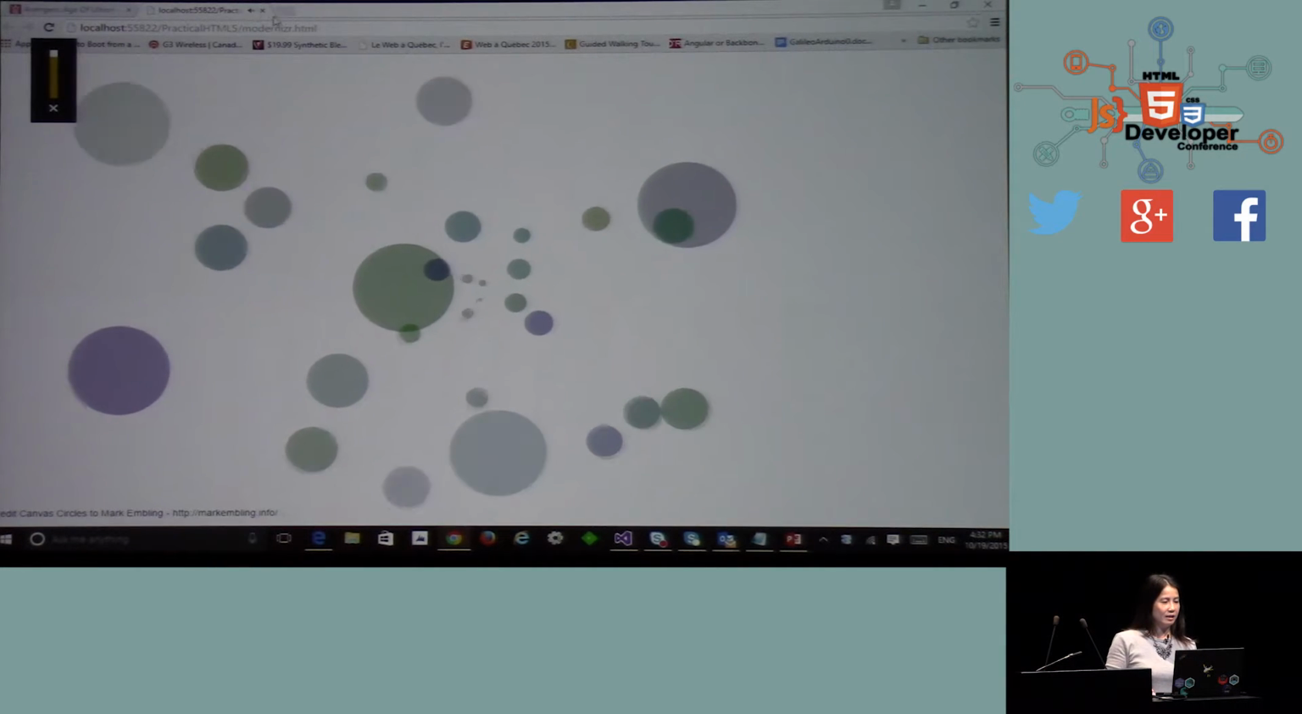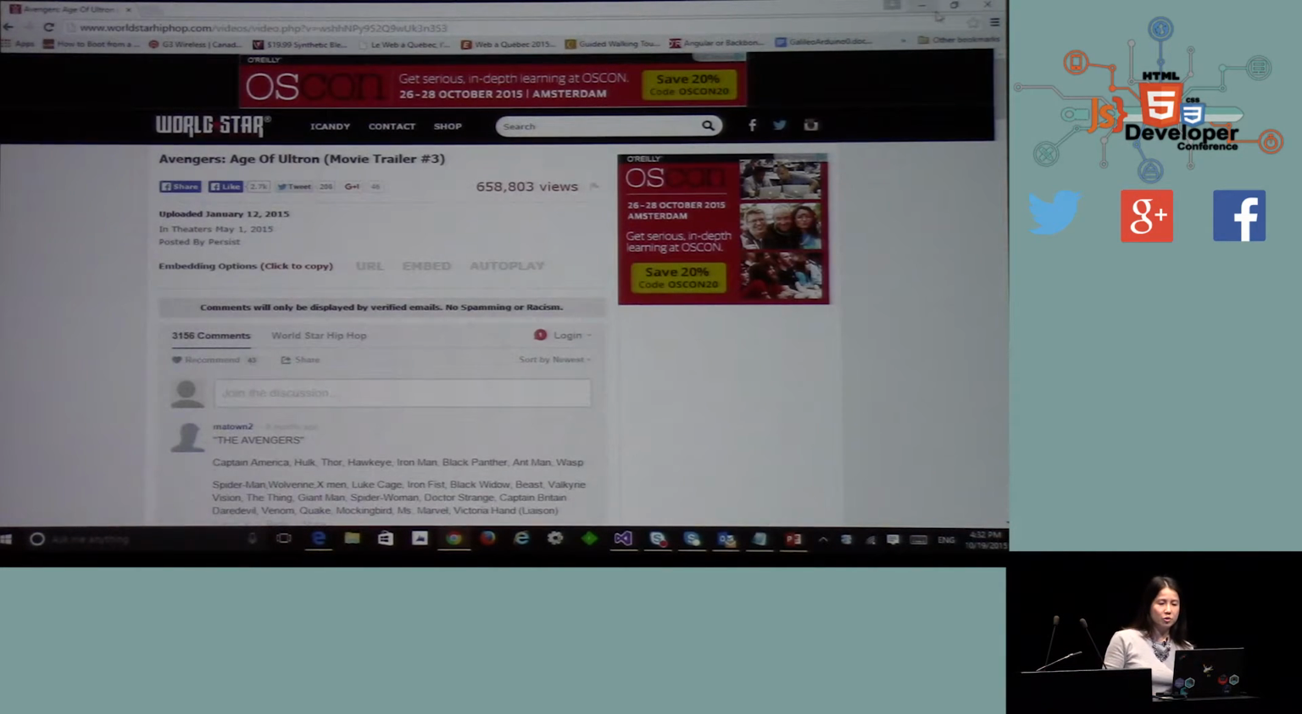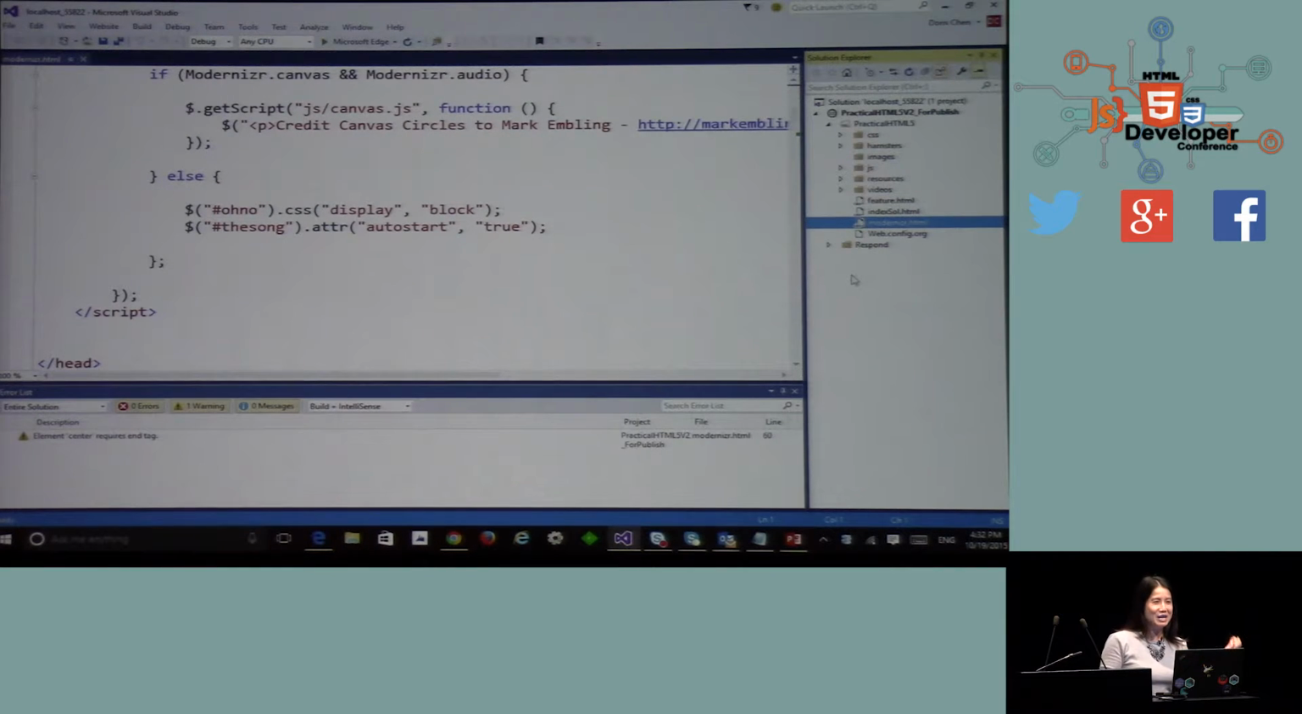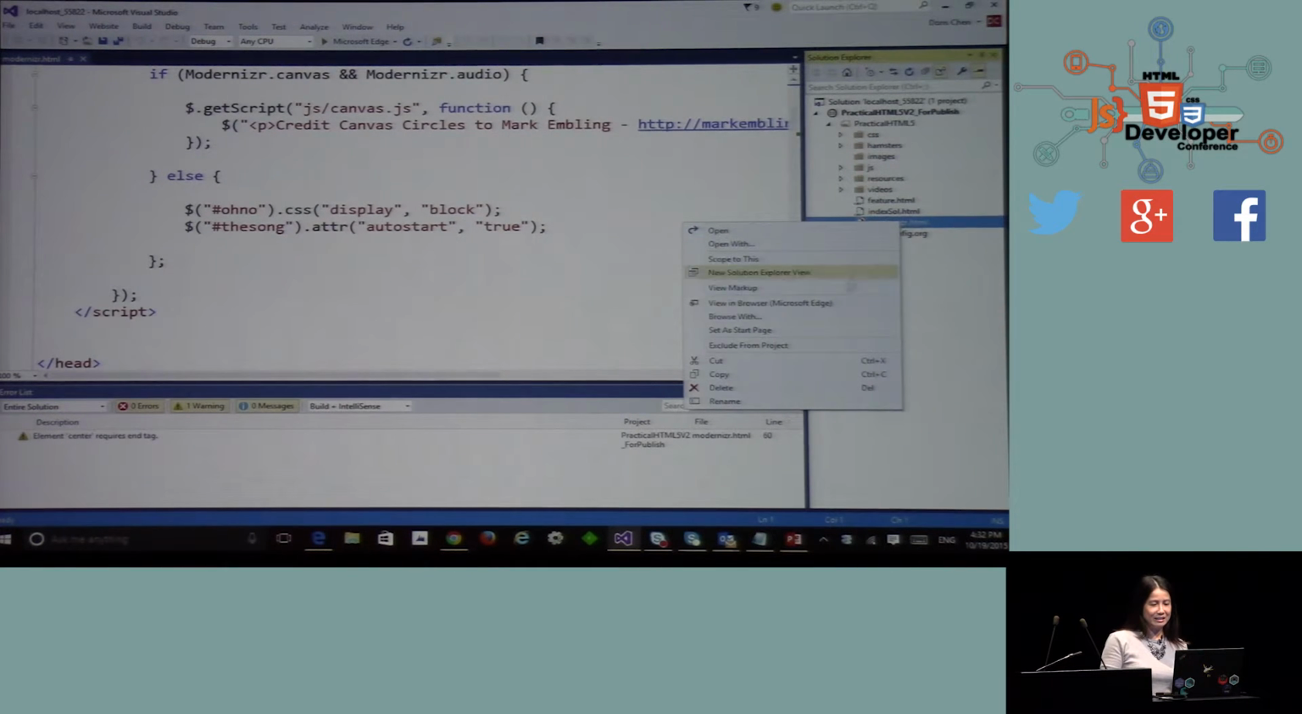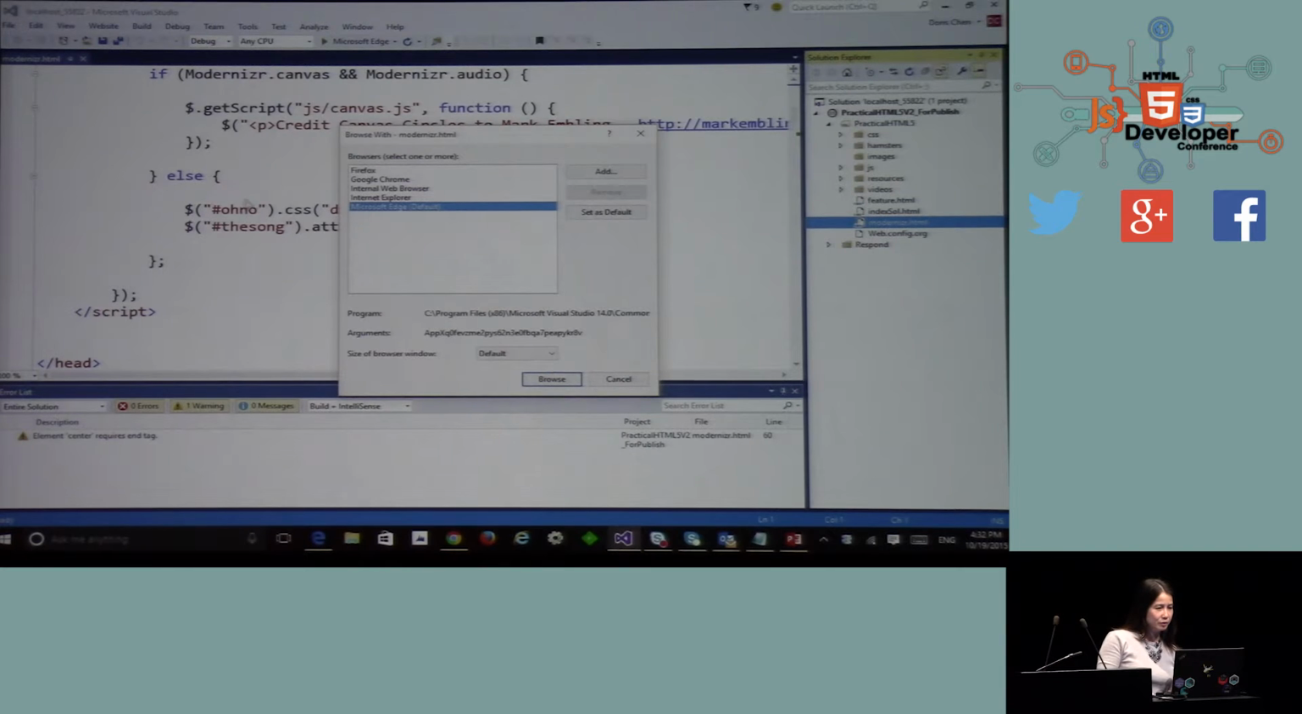All right. Now, I want to show you how it will behave in the older browsers. So let's choose IE, right? We could do default IE, which is IE 11.